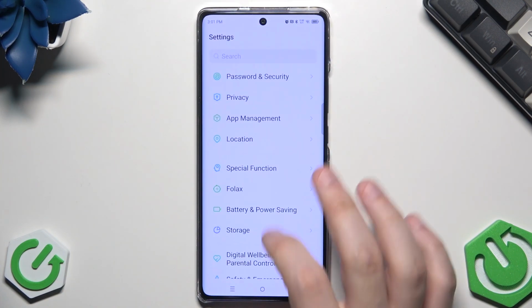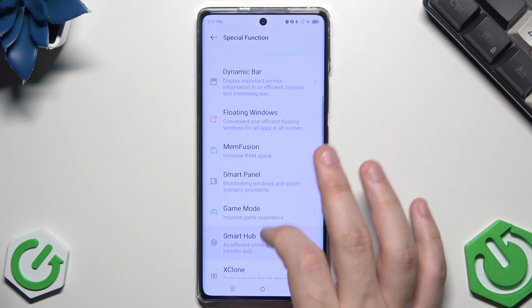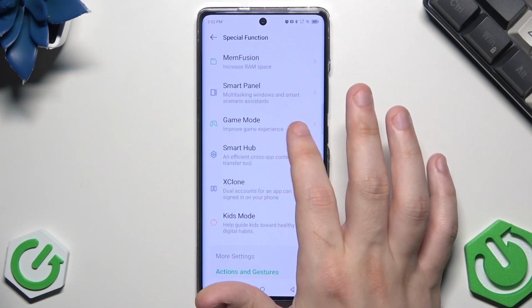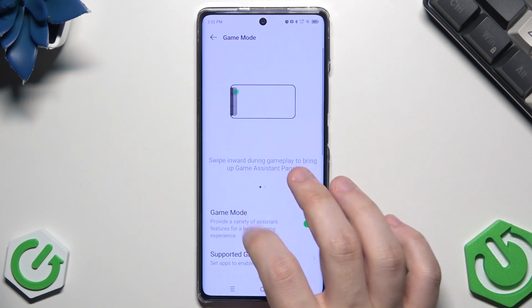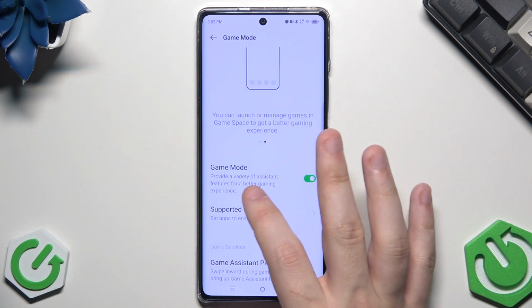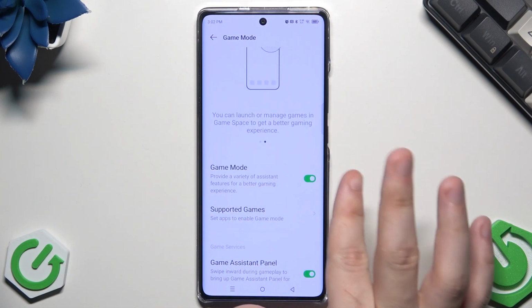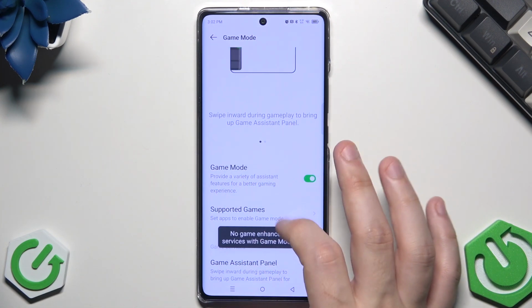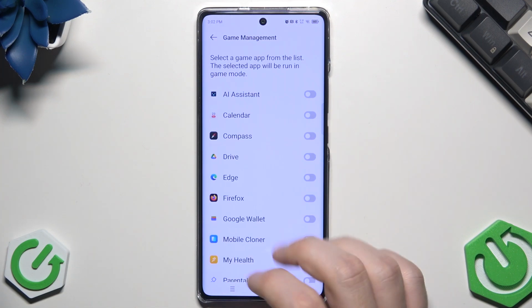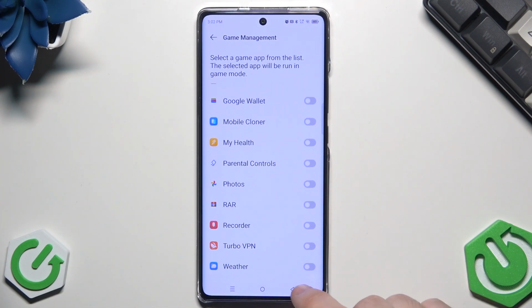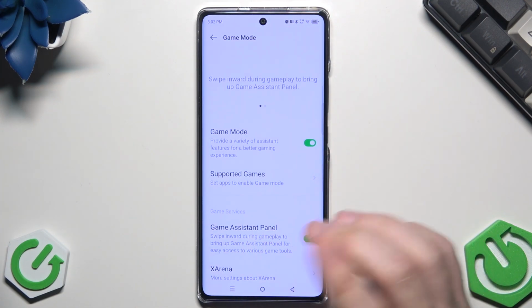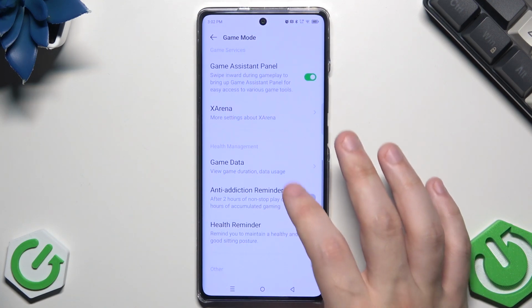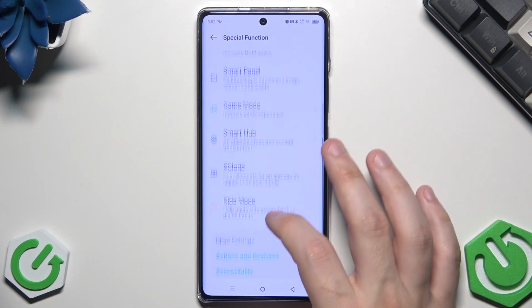Okay, so again into the settings, special function. There's also something called the game mode. So the game mode provides a variety of assistant features for a better gaming experience. If you want, you can enable it right in here. And below you can see the supported games, but for now I don't have any games installed on my phone, so I can't show you that.